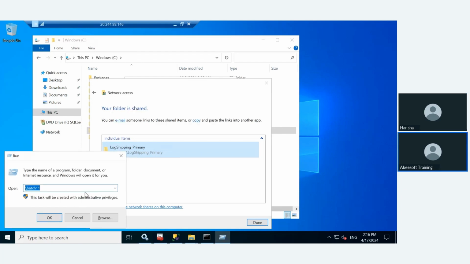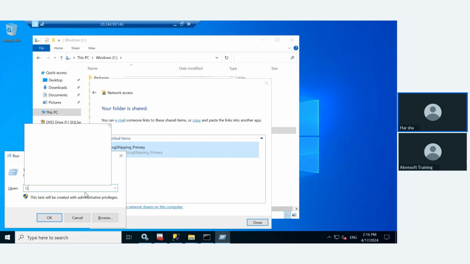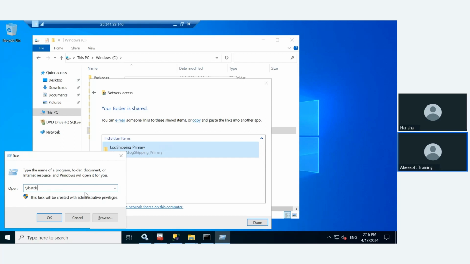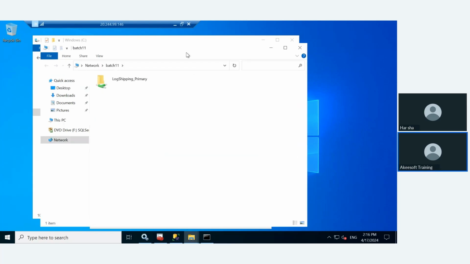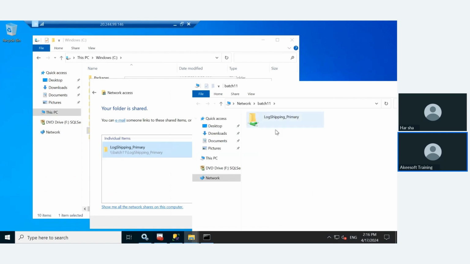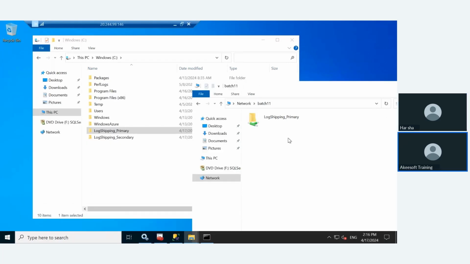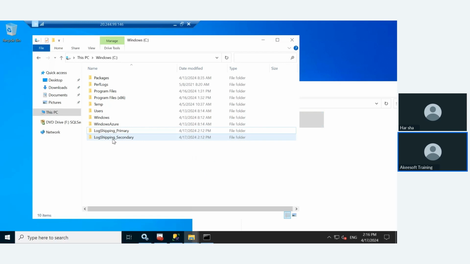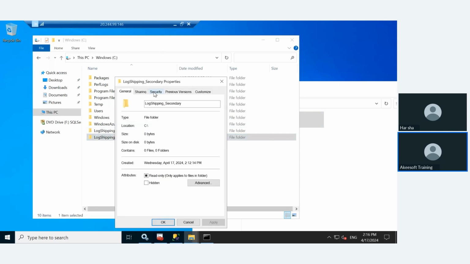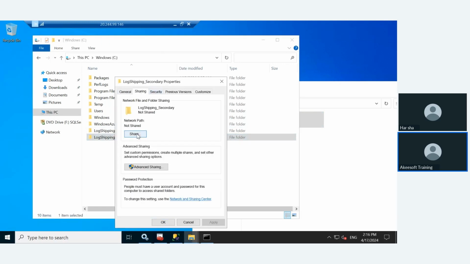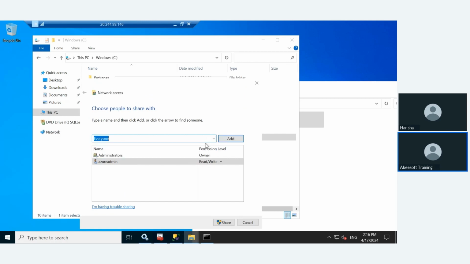How will we access files on the other server? Double backslash. We need to give the server name, host name, or IP address. See here, once I click here, this server came up. This folder came up. Can you see? Yes, primary. This means it is presently shared. Now I will share this also. Sharing, everyone add. Everyone should have read and write.